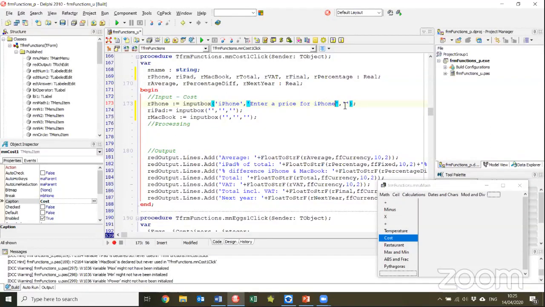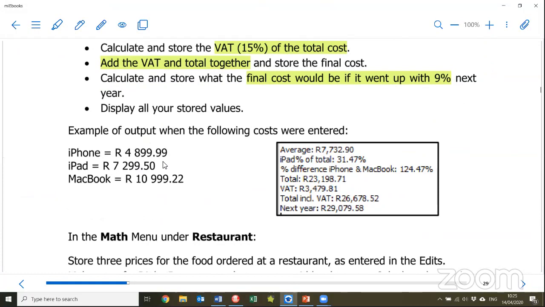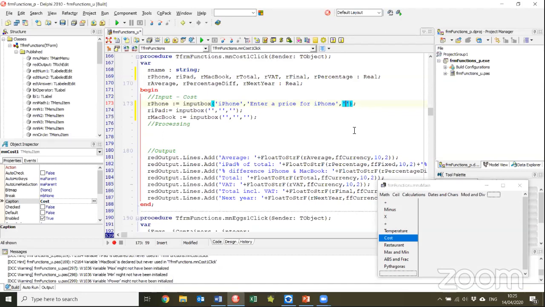Okay, and then I was told to use a default value in the code. So my default value is going to be, wrong one. Okay, for the iPhone 4899. Must be a very old iPhone. Okay, so here I'm going to type 4899. Question, do I type the R? Okay, .99, good. And you're all saying no.